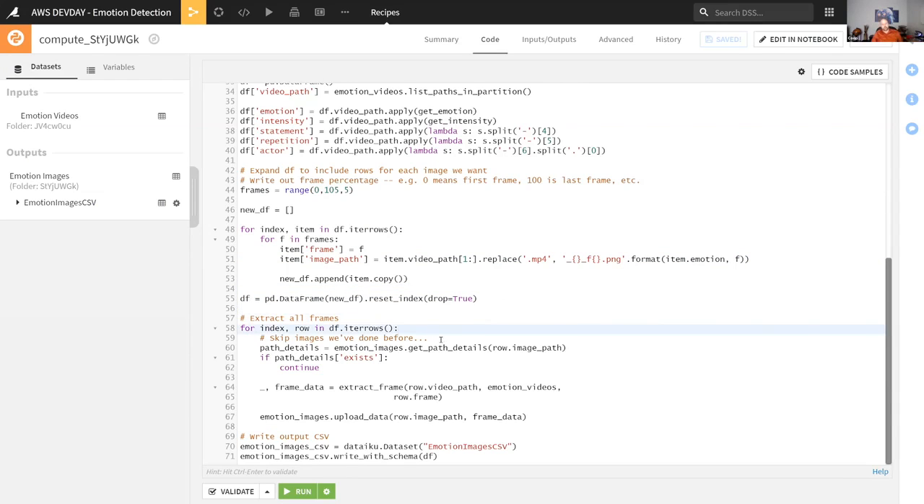I then loop through this data frame. I make sure that the image file doesn't already exist, because this loop can take quite some time to execute, because we're loading the video over and over again and pulling out the frame. I extract the frame, I upload that to my images, I write my metadata out to a data frame, and I'm good.